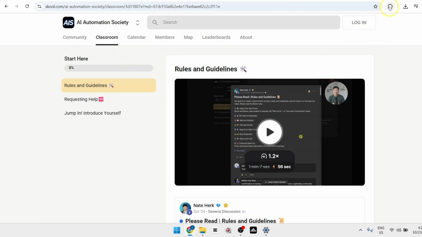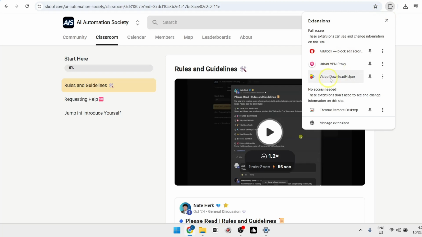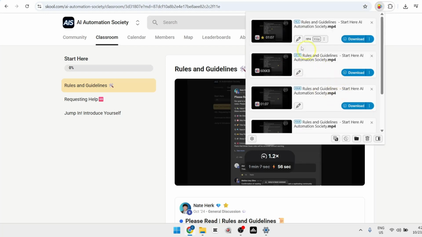just click on the extensions icon, then launch Video Download Helper by clicking on it. And as you can see, all the courses and videos in this page are automatically detected and are readily available for download. Just click on the download button to download the course. So that's pretty much it.